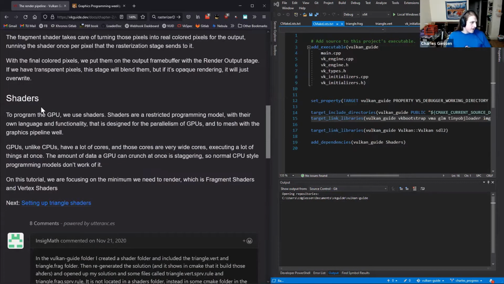So shaders are GPU code. They have a restricted programming model. They're designed for parallelism from the get-go. In a normal CPU program, if you want to do 2 things at once, you have to create a separate thread to do the thing. And CPU languages make it very, very difficult, for lack of a better word.